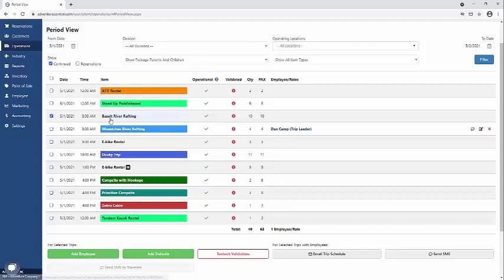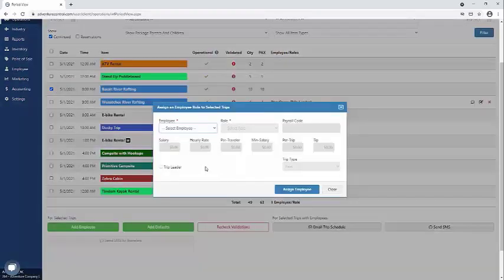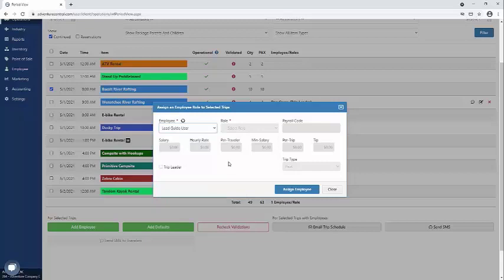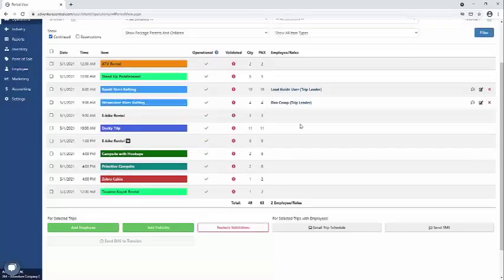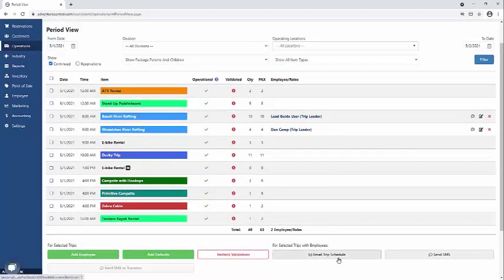I can select the Basalt River rafting trip at 8 a.m. and then click Add Employee to add a role for this trip. I'm going to select our lead guide user. Their role will be the trip leader. I can assign the employee and see their name listed above. Once I have all of my trips assigned, I can choose to email the trip schedule to the employees or send an SMS text message with an overview of the trips.